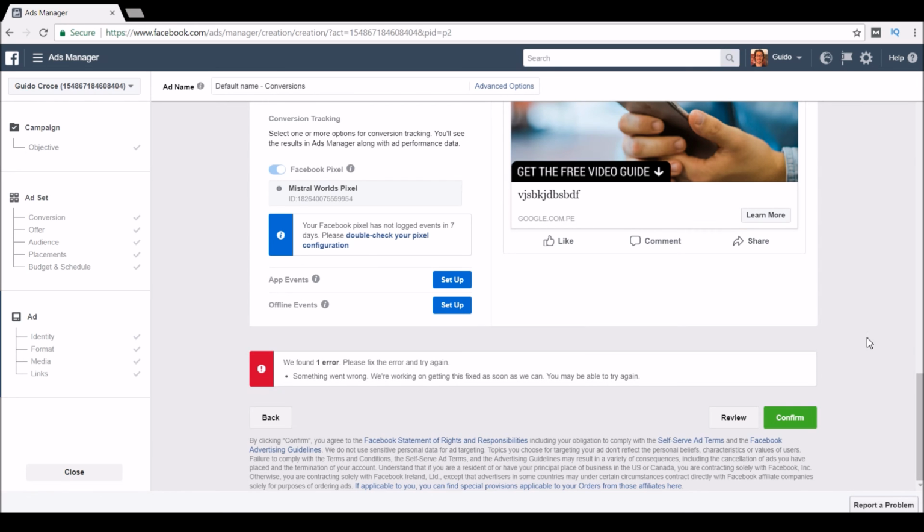Okay, did it work? No. Alright, there's something wrong here, but it's basically what you have to do. This didn't work because I still have an error regarding the Facebook pixel, but it shouldn't happen to you. So basically this is what you have to do to create a Facebook ad.